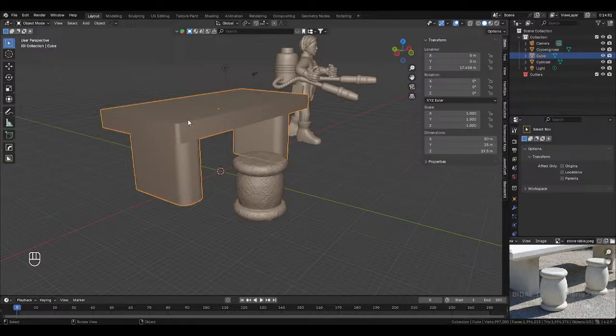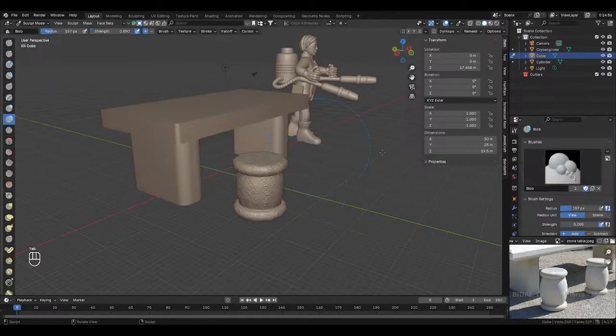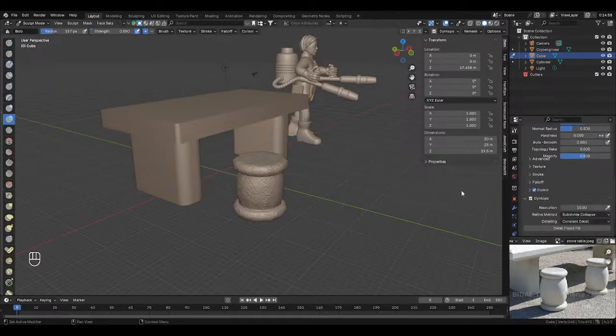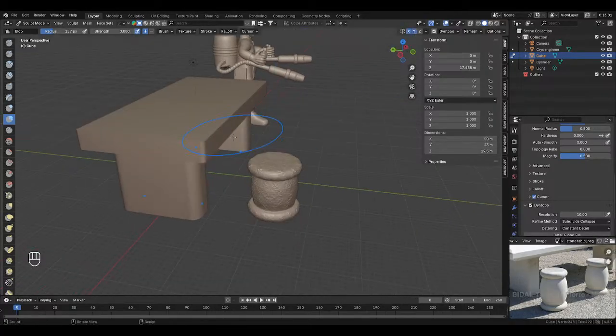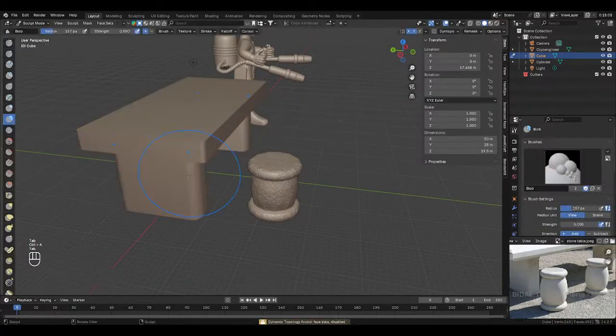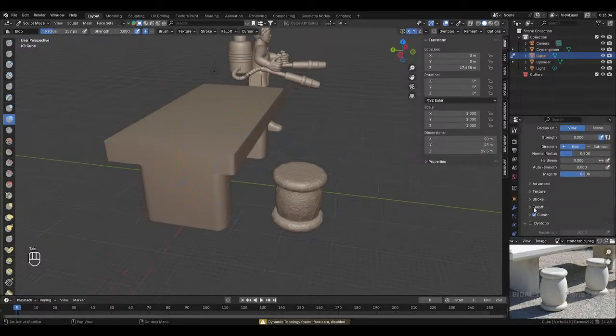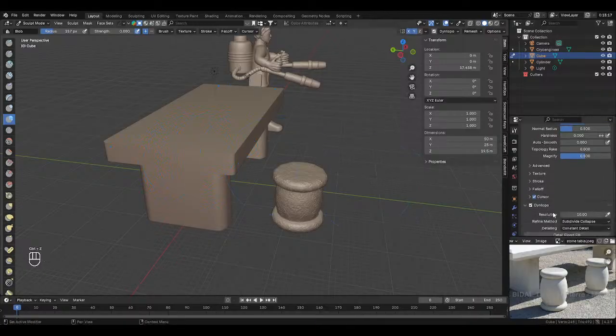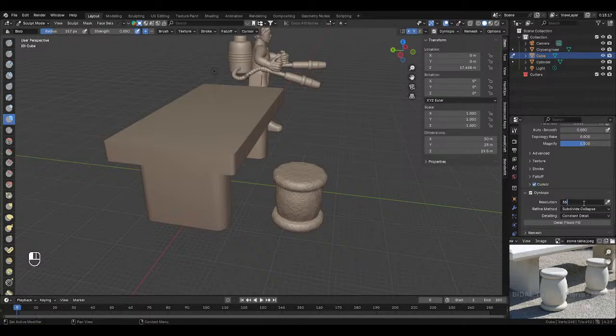And then we may do the same with the table, but we'll see if they have another brush that works as well. So for this, we're also gonna apply scale. And then we're gonna use some dynamic topology to add some vertices. So 10 was probably way too many. So we'll go down to 3.5.